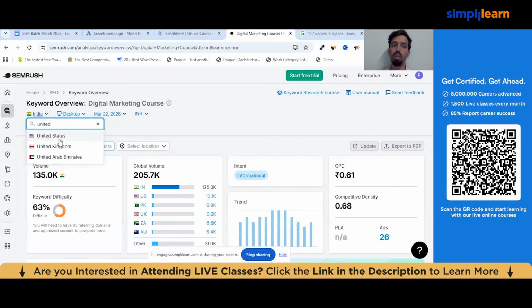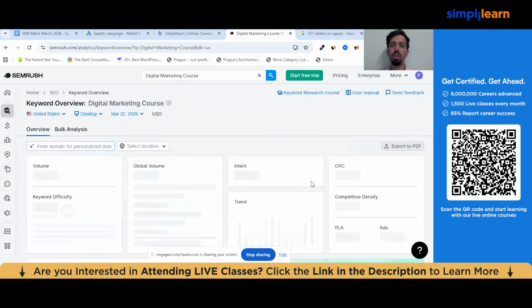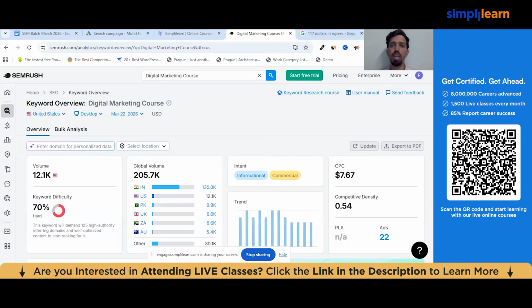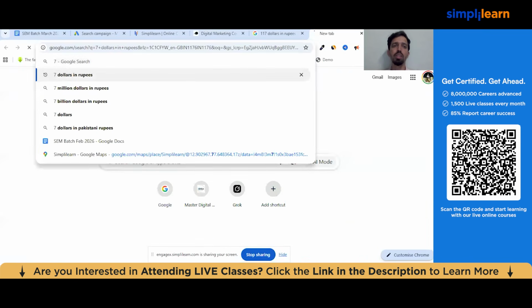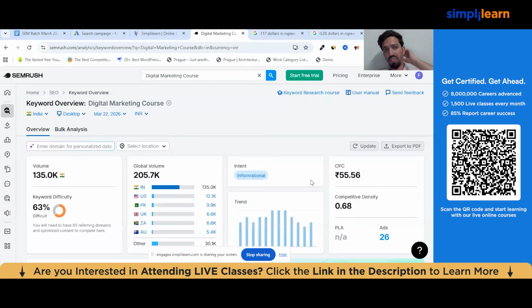Be very careful. United States is totally based out of dollars. How much is that? $7. How much in INR? 650. In 55, it was to be actually 55. It was wrong. 0.61, that was what I was checking. So this is 55, but this is not the accurate bidding.